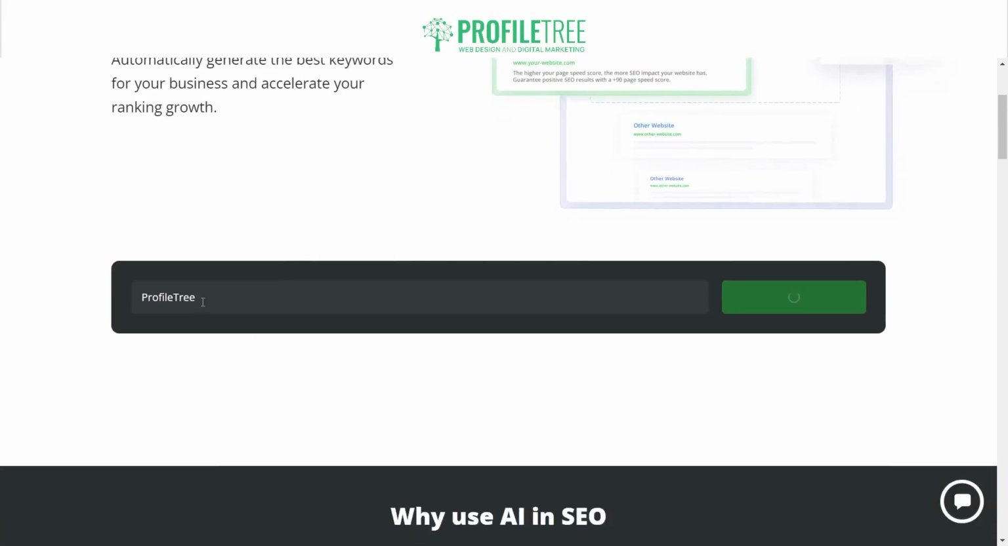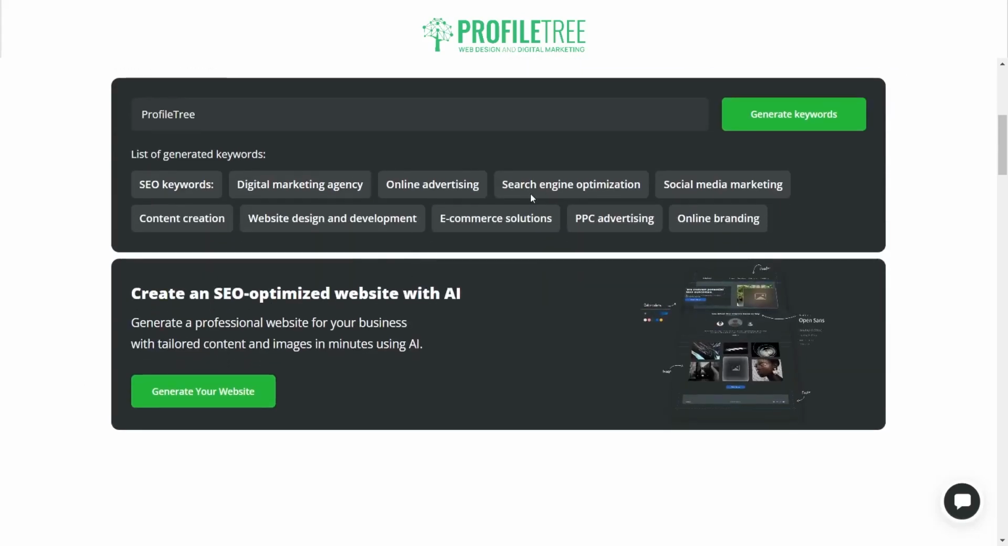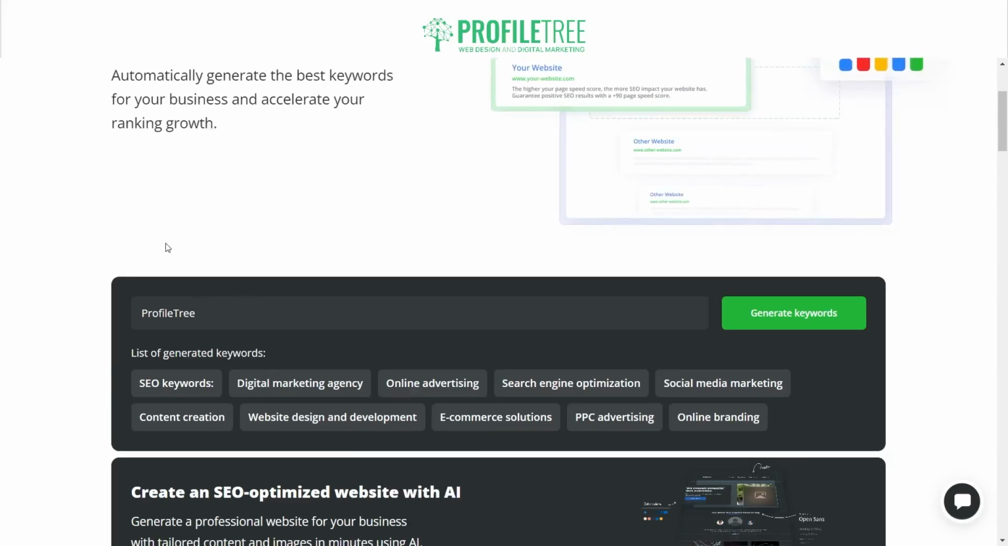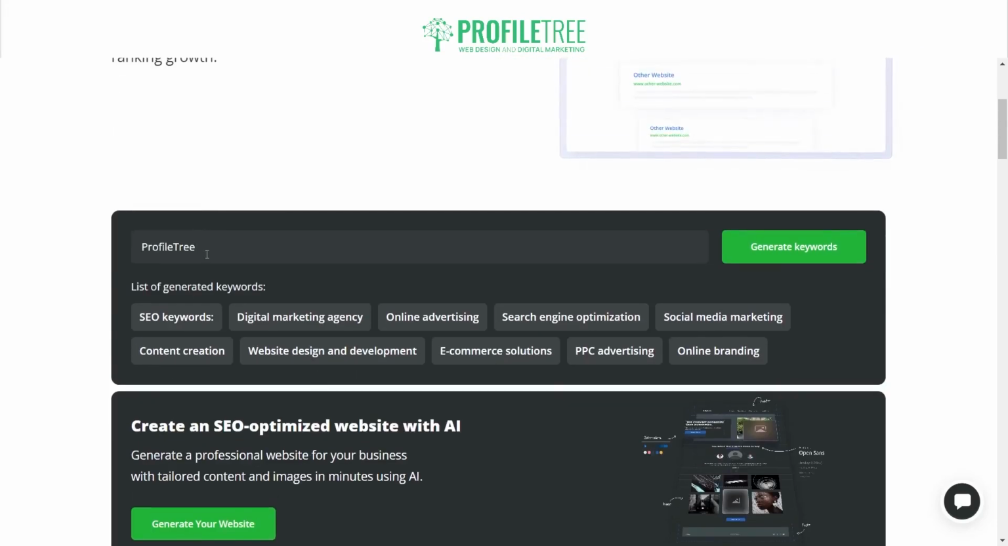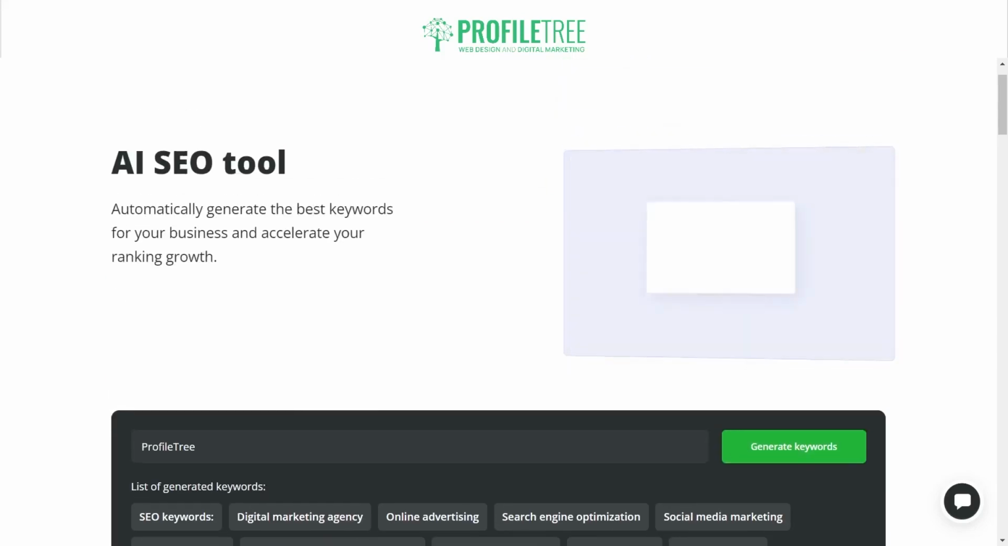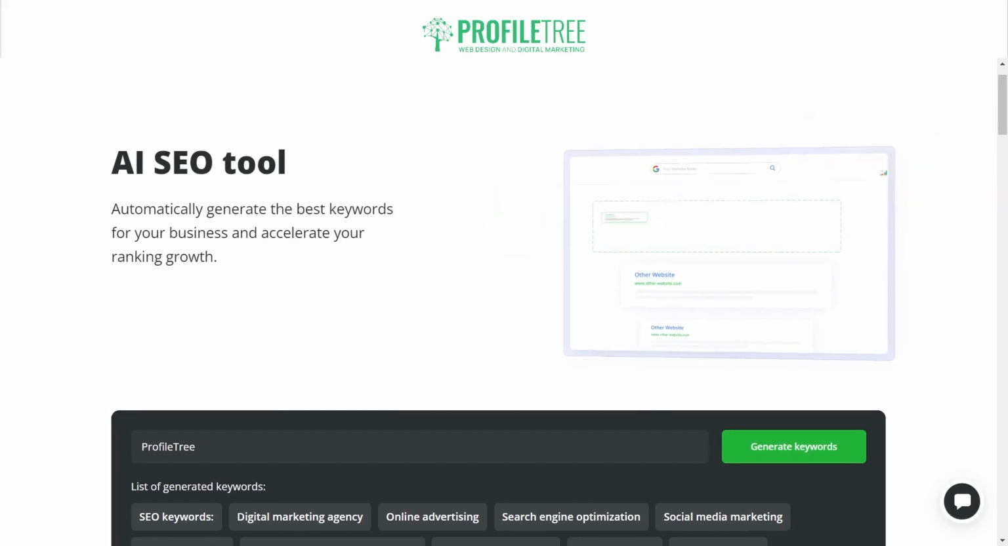I'd like to just see what it'll pull out when I just type in Profile Tree. So what it's listed is SEO keywords, digital marketing agency, online advertising, SEO, social media marketing, content creation. So it's actually probably pulled that out from what it knows about Profile Tree, and this is the list of generated keywords. Now, you could use this as well for content if you need to. So overall, it is pretty good.